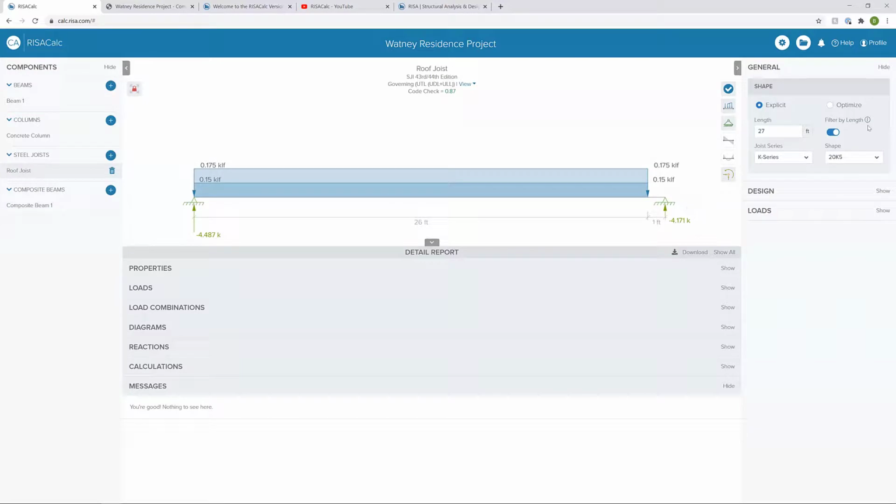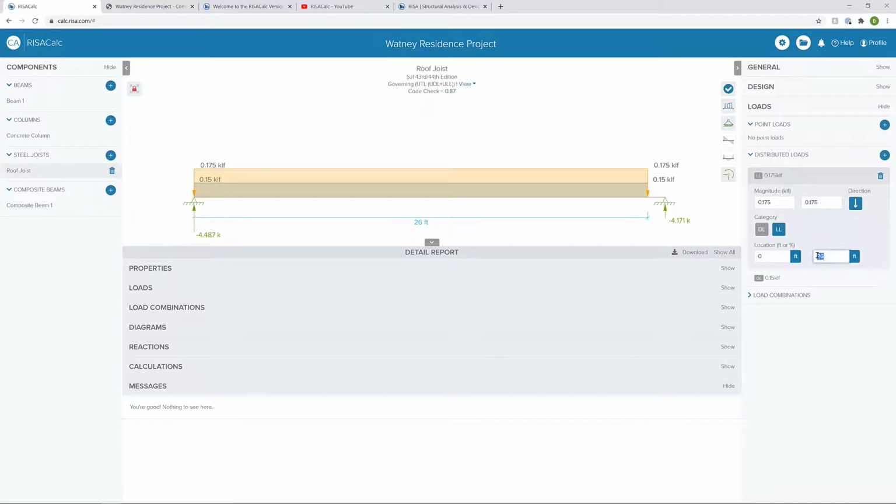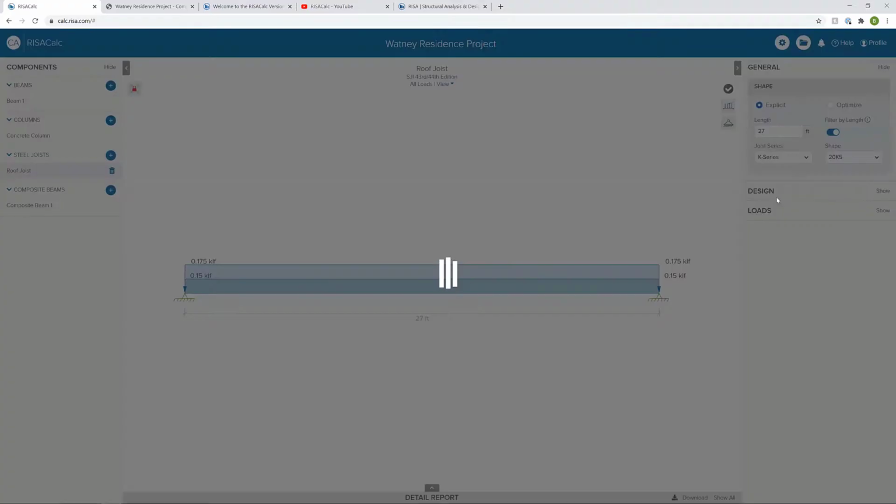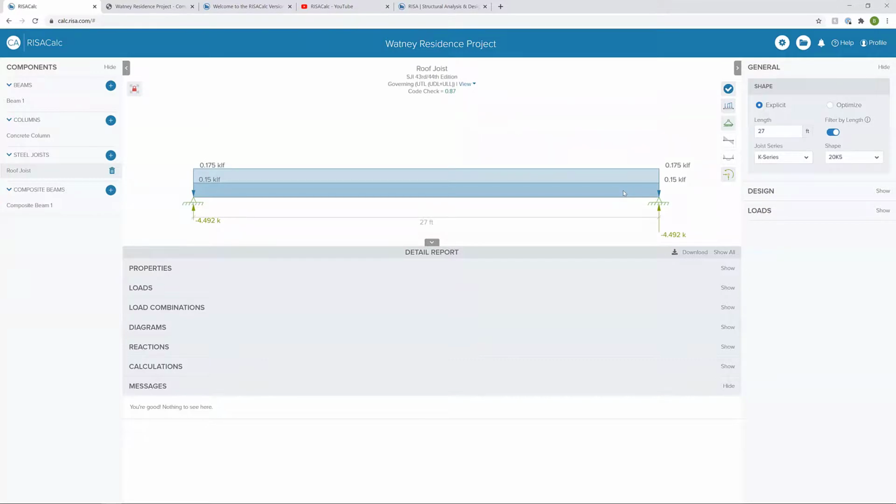I've got an explicitly defined, existing roof joist. It's 27 feet long. If I look at my loads here, I was playing around with this one, so let's make sure that these loads are the full length. So I've got 27 feet of load. I'm looking at a 20K5, and if I look at my unity check right now with this particular member, I've got no problems.